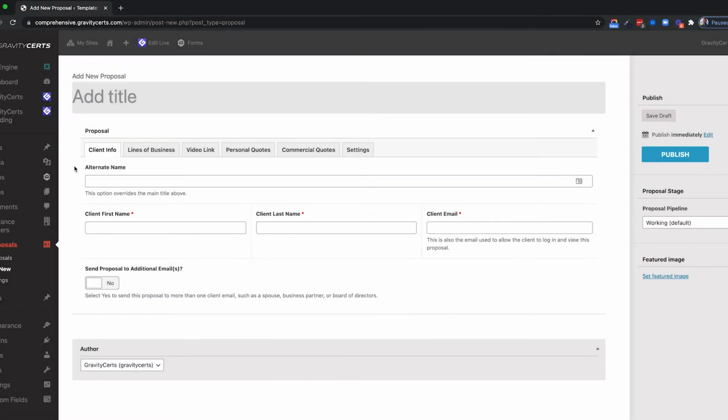So now we're on the quote proposal creation page on the back end of your website. First off, we'll add a title to this proposal. I typically like to call this whatever year and the type of proposal, not just the person's name. So I'll call this maybe 21, 22, home auto quotes for Sam Smith for the person's name.